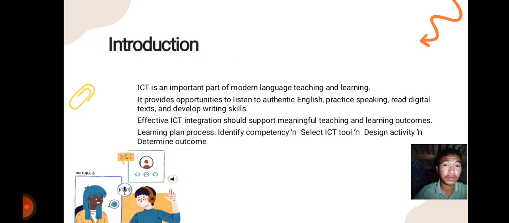So here's our introduction. ICT is an important part of modern language teaching and learning English. It gives students more ways to practice listening, speaking, reading, and writing using digital resources. When creating an ICT-integrated learning plan, teachers should first identify the English skills students need to improve.